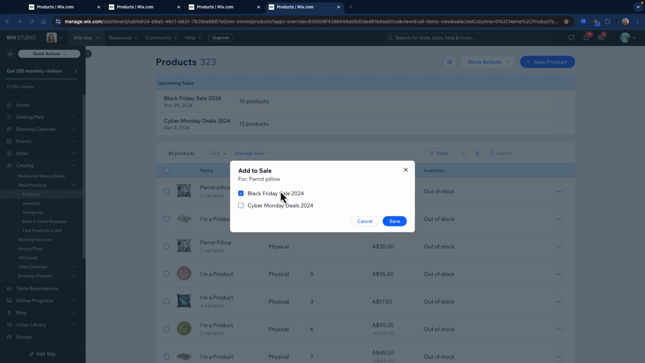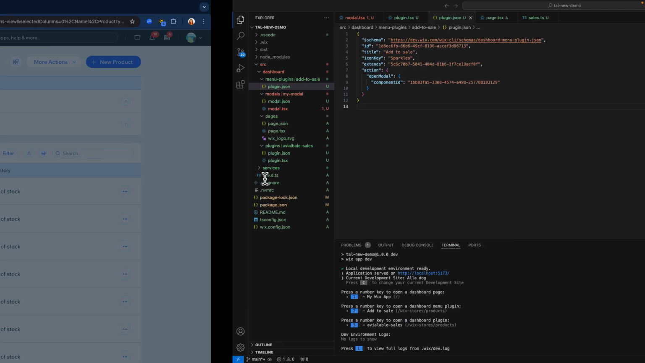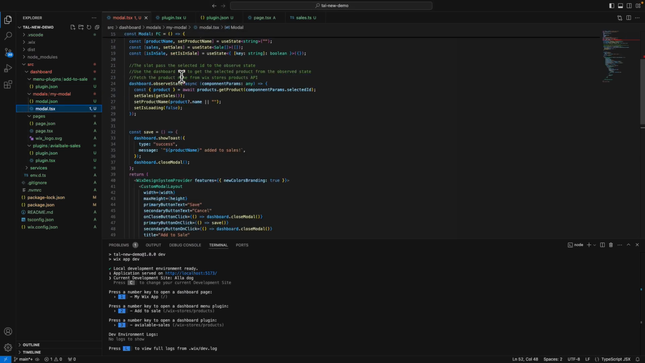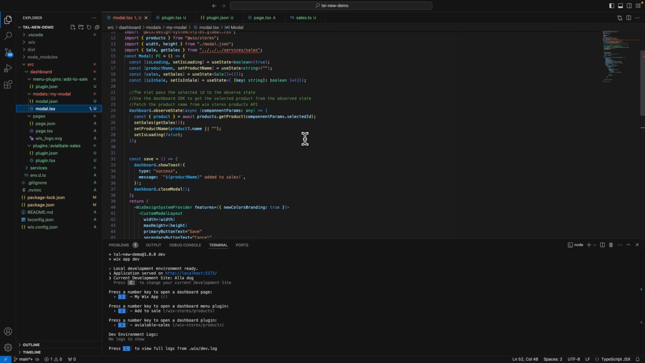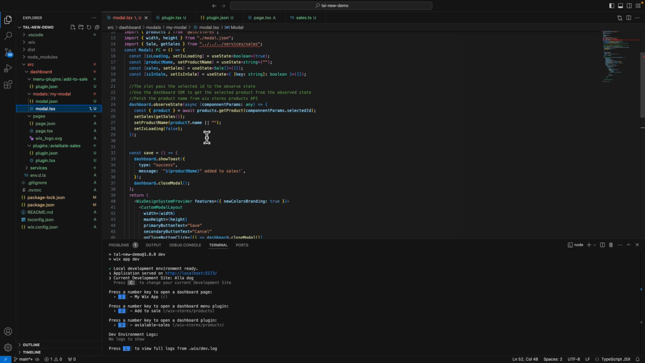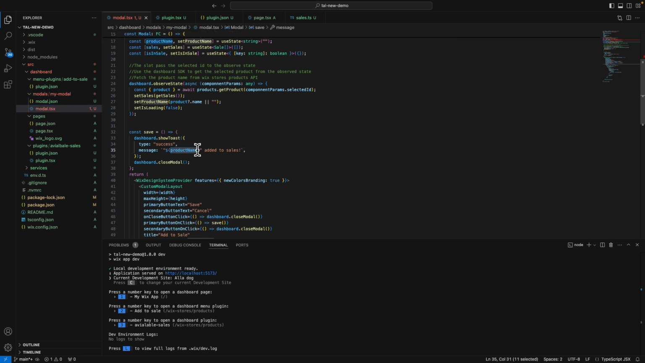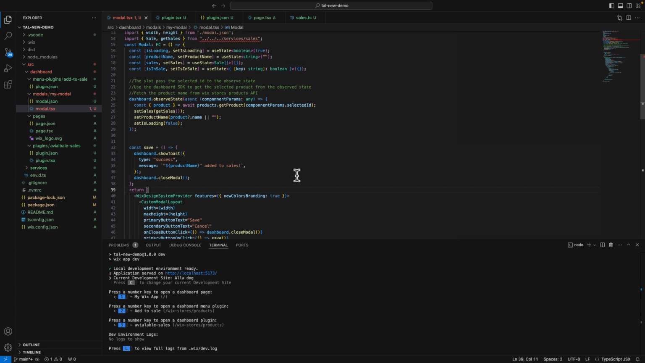Now you're probably wondering, how did we get the product name here in our modal? So let's go back and look in the modal code. We actually have the option to add different props from the Wix apps. The slot passes the selected ID to the observed state, and you can use the dashboard SDK to select products from the observed state. You can fetch the product name from Wix Stores products API. So you can see it right over here, the observed state, and if you scroll down here, you can actually see the product name. You can use different props from different Wix apps and add them to your plugins.